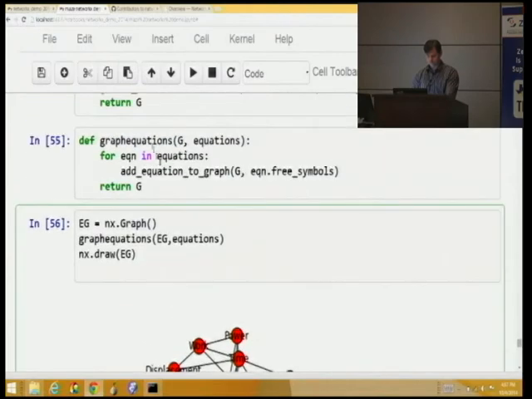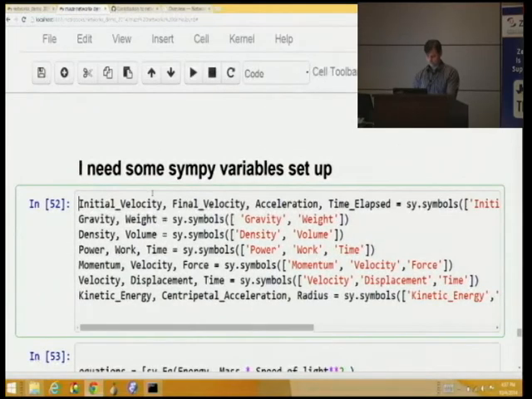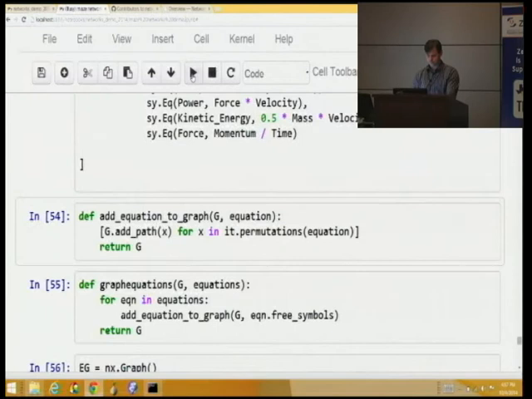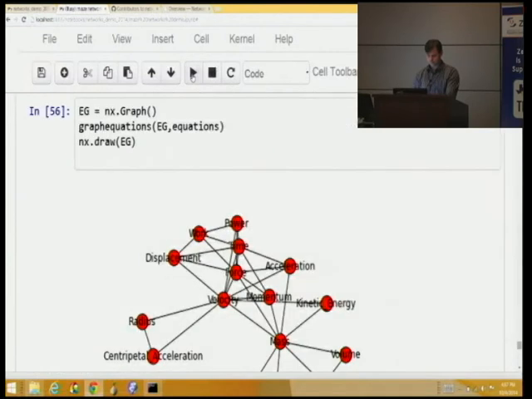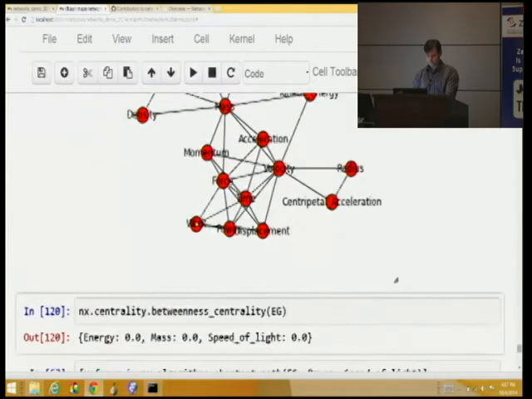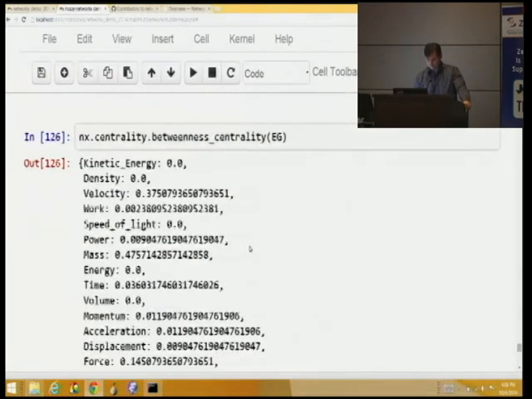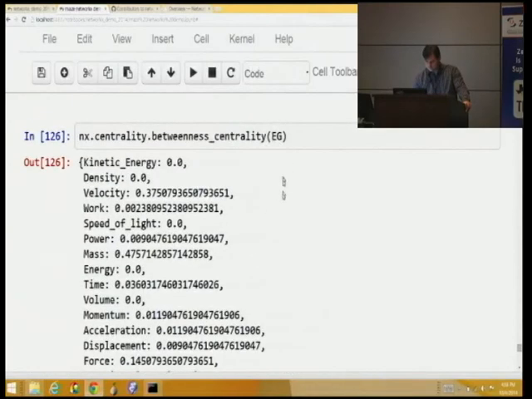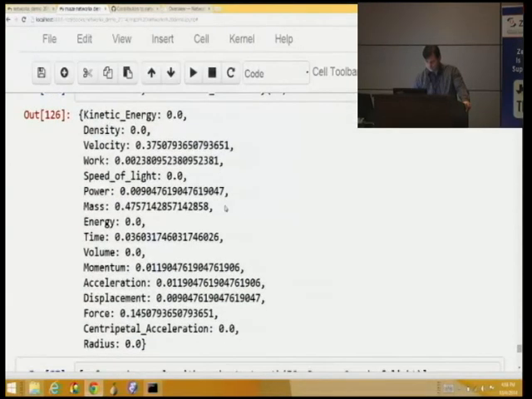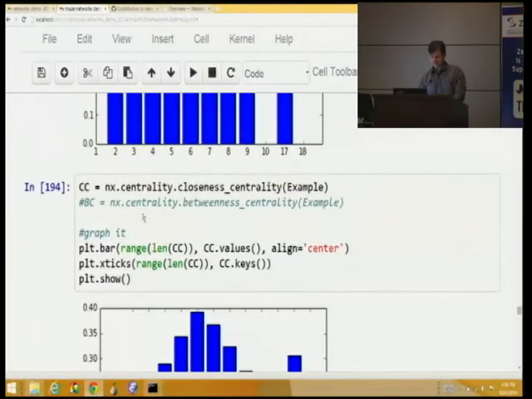Let's see. Looks like Mass is the winner. Plot that. All right. You might need to plot that another time.